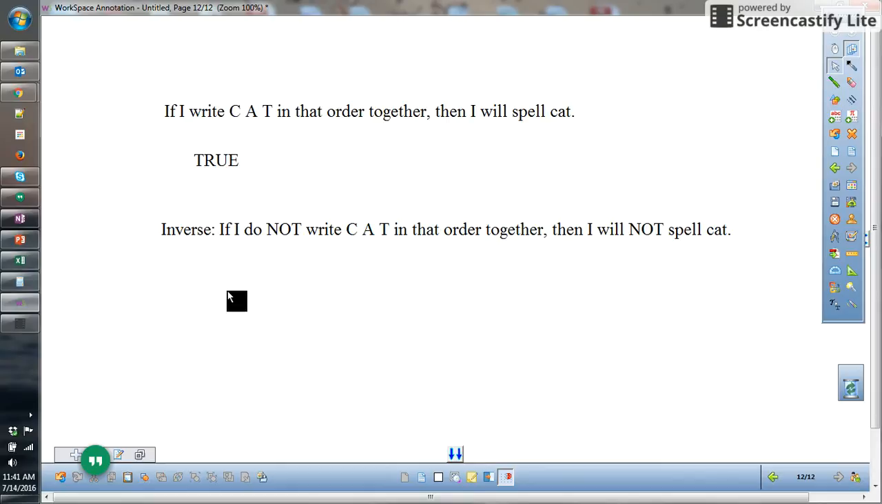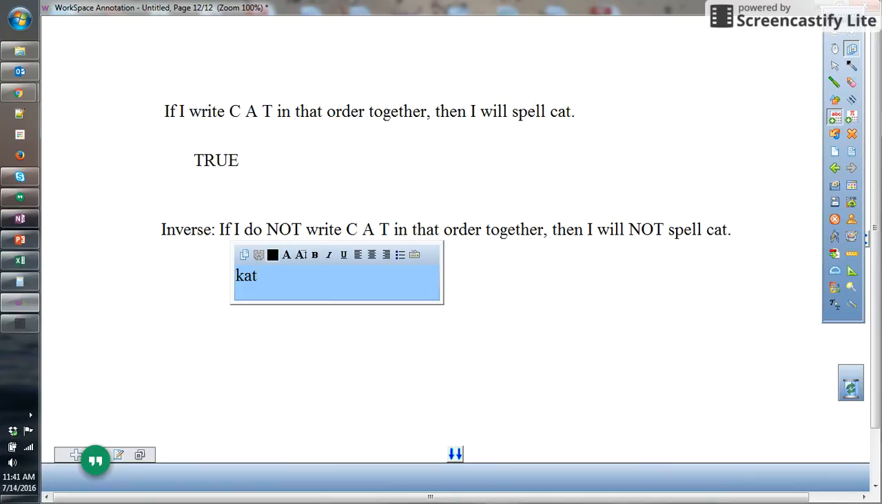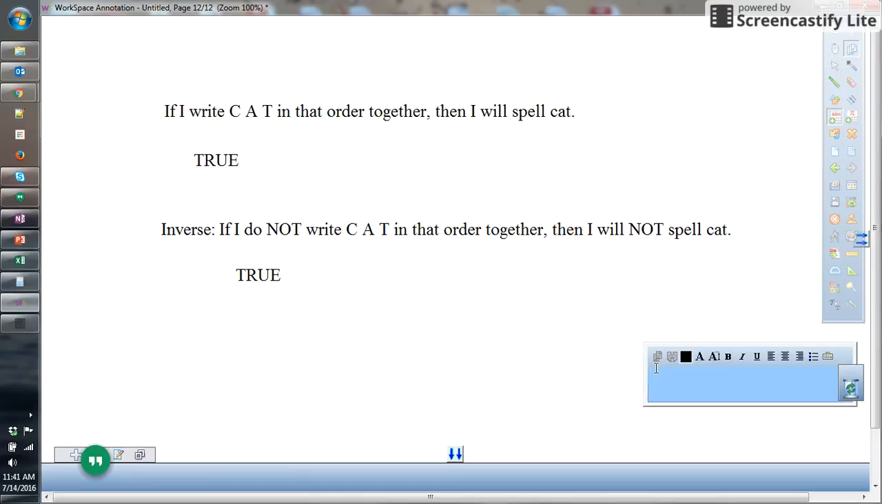And since words are kind of specific, you can't have a word that's spelled CAT without writing CAT in that order. I mean, I know there's different ways that you could spell the phonetic sound of cat, and you can spell KAT, but that's not the same word. That's a different word. So you can't spell it without writing CAT. Okay, so this is also going to be true. So the inverse can change the truth value of a statement, like it did on the last page, but it doesn't always change the truth value of a statement, like it did on this one.